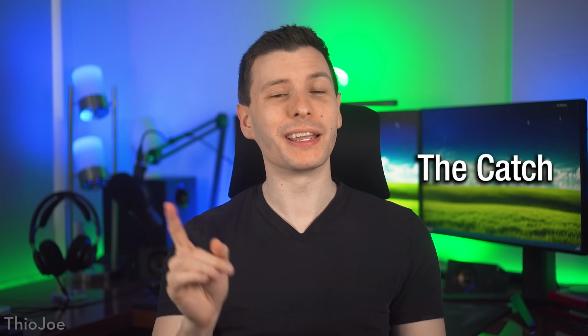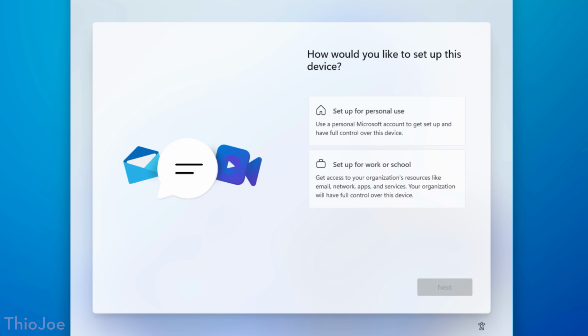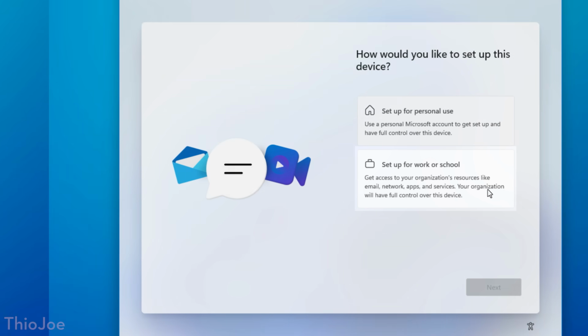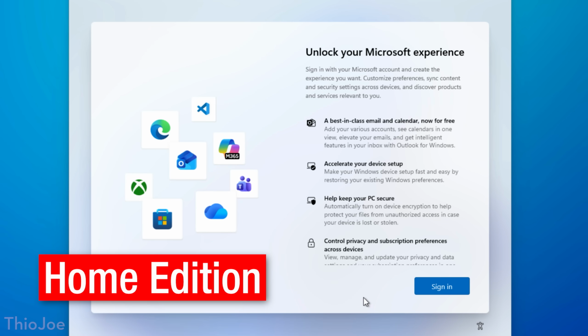But now for the big catch. And that is that first screen that lets you choose between installing for work or personal use will not show up on Windows Home Edition. It's only for Pro Edition and higher, like Education, Enterprise, or whatever. Now, normally I would say that if you really care that much about using a local account, you probably should be using Pro Edition anyway.